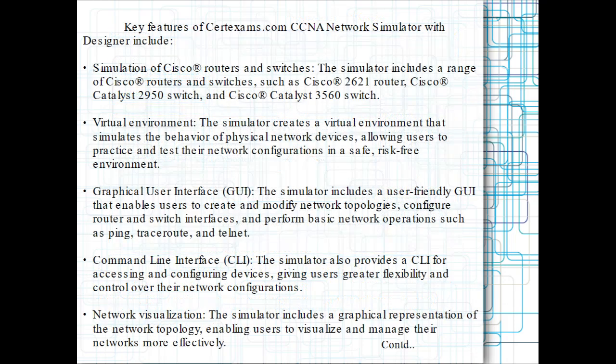Key features of Cert-Exams.com CCNA Network Simulator with Designer include simulation of Cisco routers and switches. The simulator includes a range of Cisco routers and switches, such as Cisco 2621 router, Cisco Catalyst 2950 switch, and Cisco Catalyst 3560 switch.